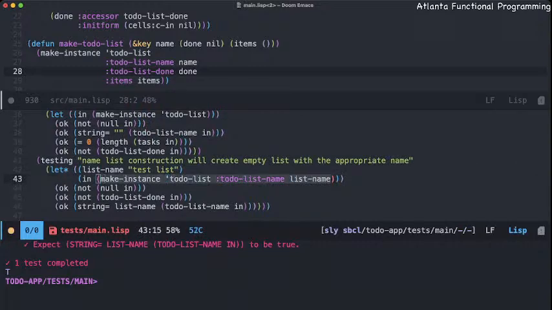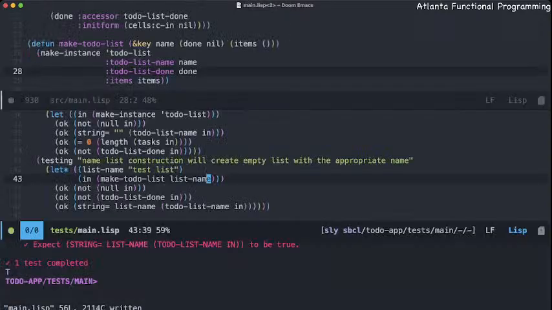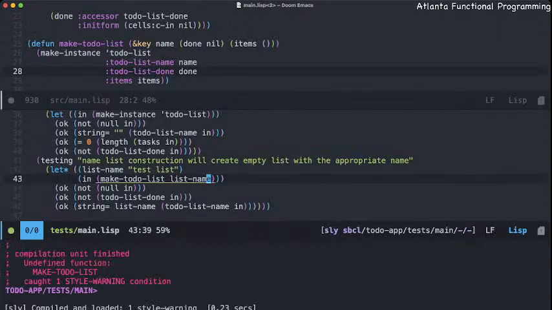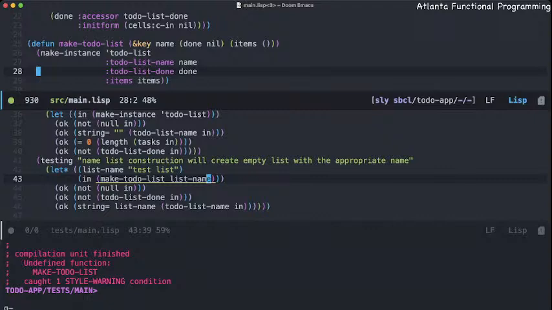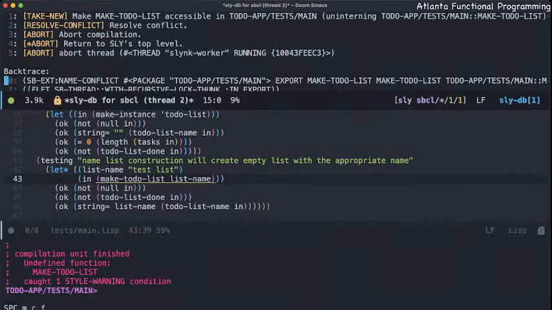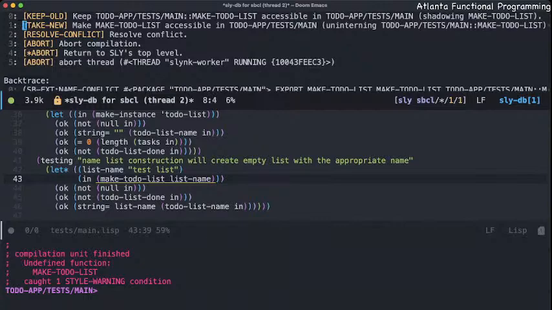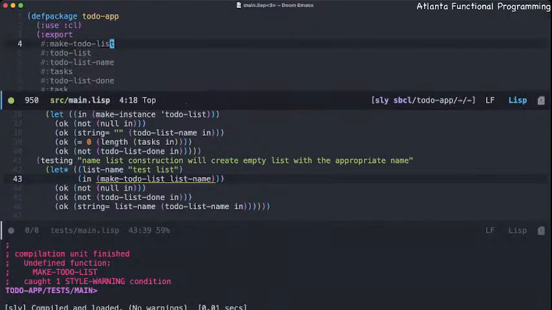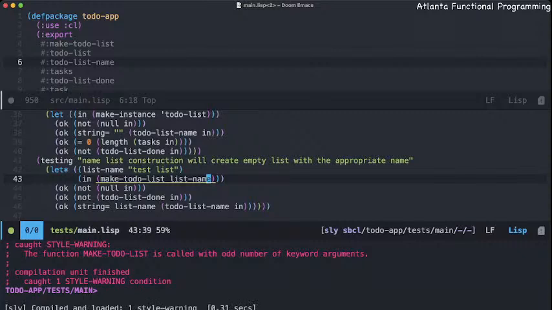Instead of doing this, let's do make to-do list, test list name. And we get, oops, let's do this, make to-do list here. And we just went ahead and did that. We're good. This, and now our odd number of keyword arguments. I keep forgetting. So here we're going to have two.